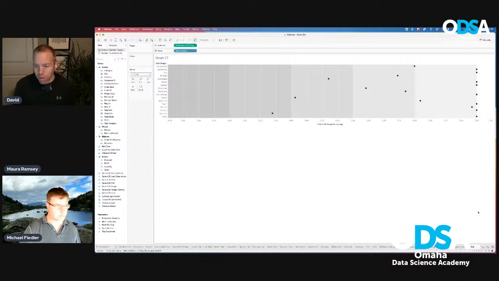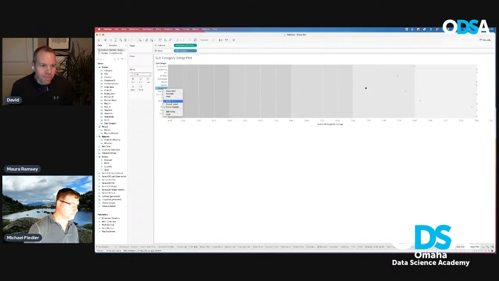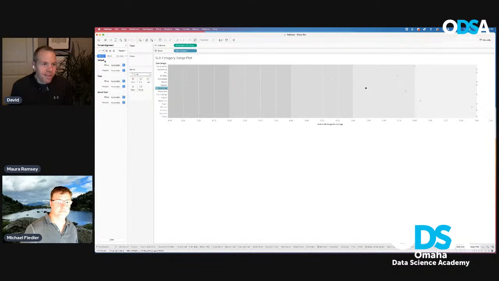Wait, what was the last click? I missed it. New sheet? Oh, rename. Rename, yep. Okay. Subdash. Call it range plot. Actually, I don't need to mess with the headers.